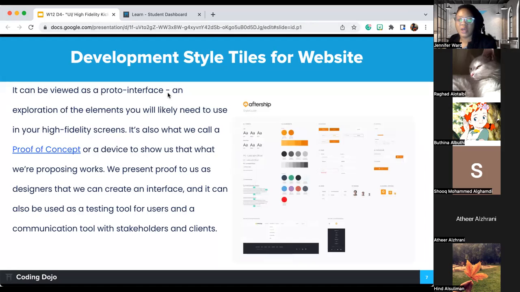It can be viewed as a proto interface, right? That term is pretty cool. Exploration of elements you'll need to use on your high fidelity screens. It's also what we call a proof of concept, right? So again, it's also known as a proof of concept, or a device to show us that what we're proposing works.